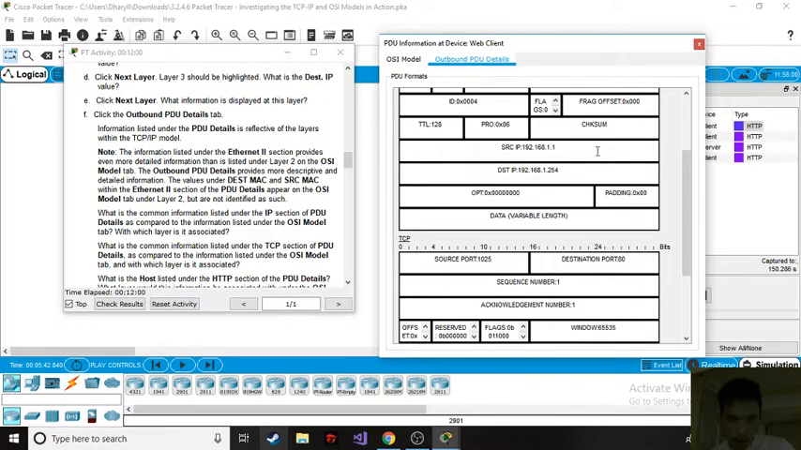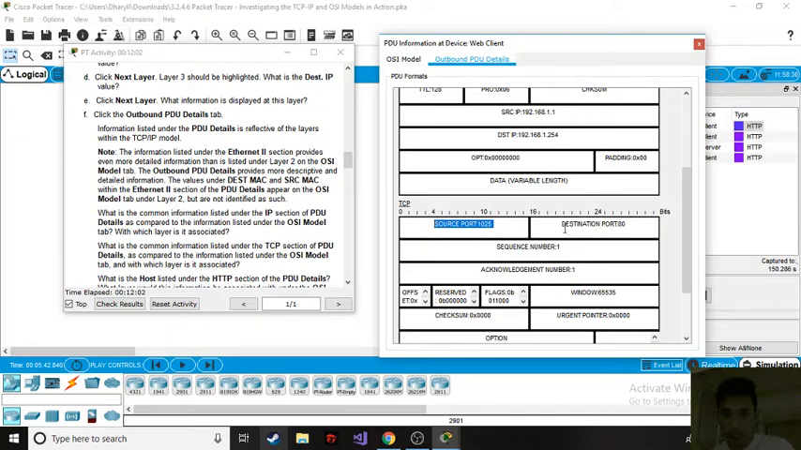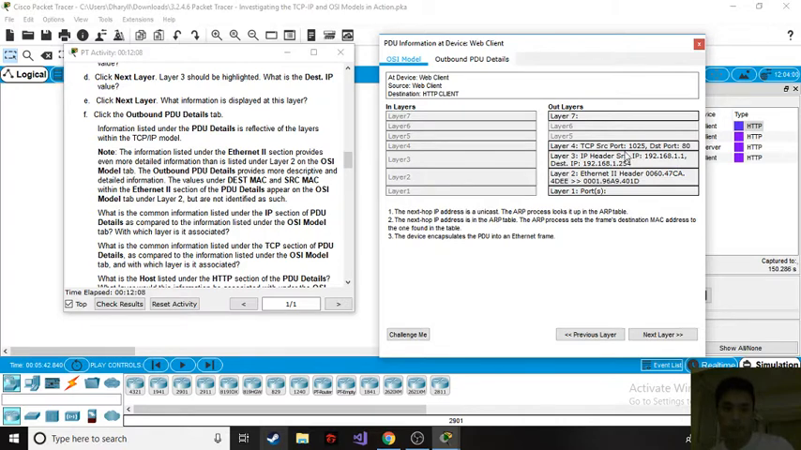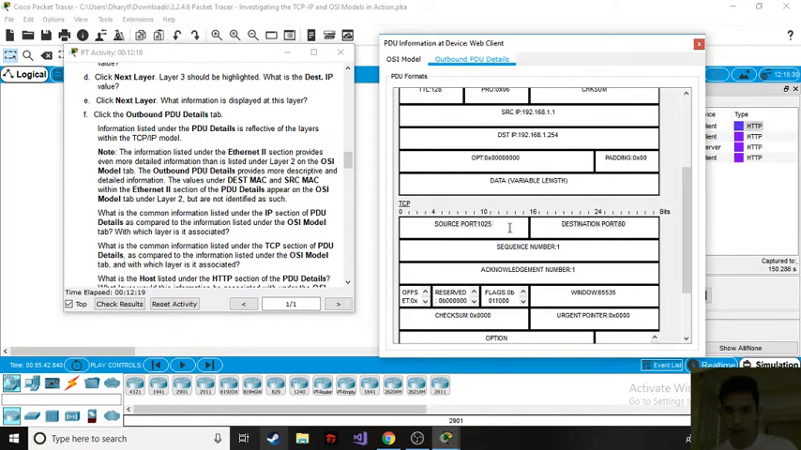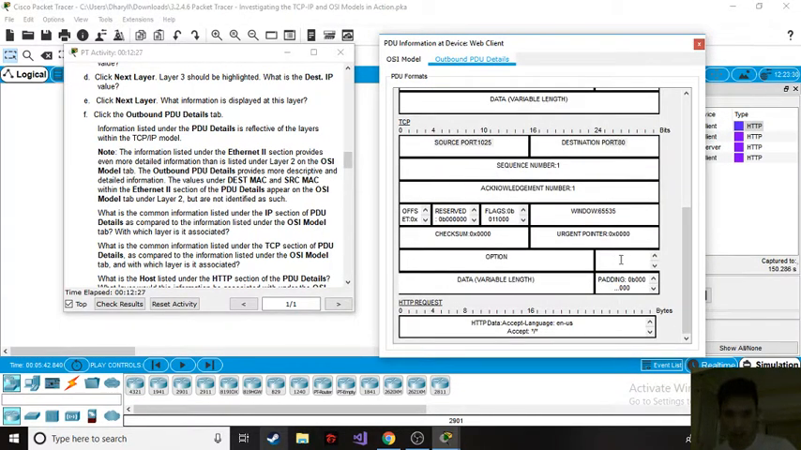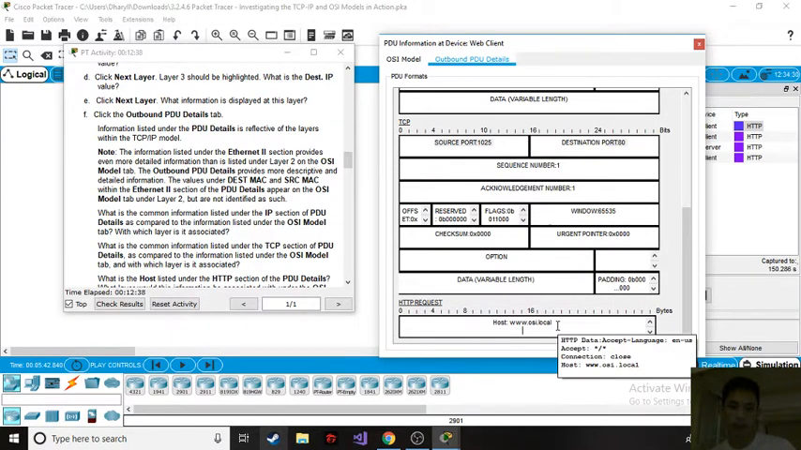Also, the source port and destination port are located here. Going back to the OSI model, you will notice the source port is 1025 and the destination port is 80. Going back here, the source port is 1025 and the destination is 80, so it is also the same. And also here below, you will see the host server web page is the one that we typed earlier.